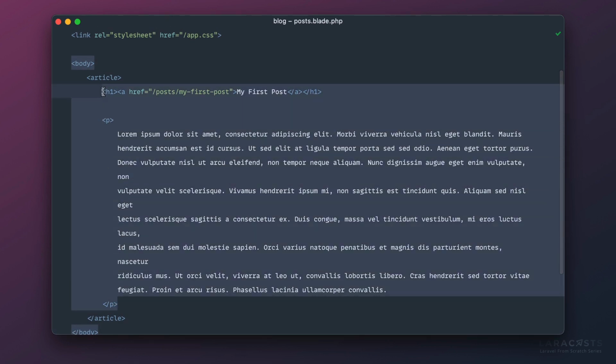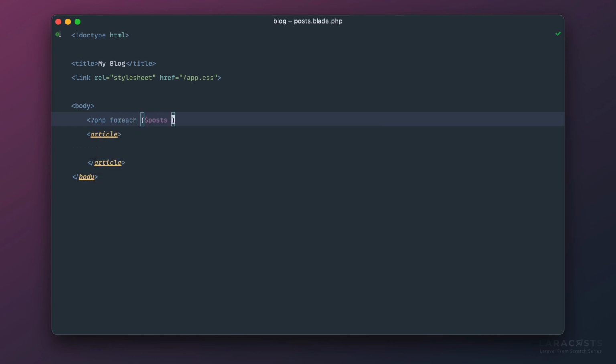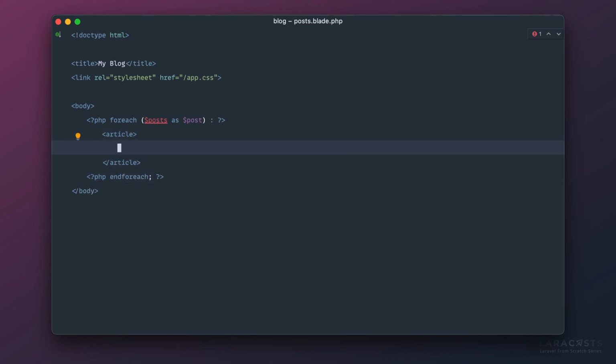And what we could do is iterate over or loop over a series of articles. And we'll use standard PHP here, but later I'll show you how to use the Blade templating engine that makes things like this a little nicer to write. For each post as post, and then end for each. Okay, now, at least for the time being, we could spit out the contents of the post within an article tag. Okay, so this is ultimately what we want.